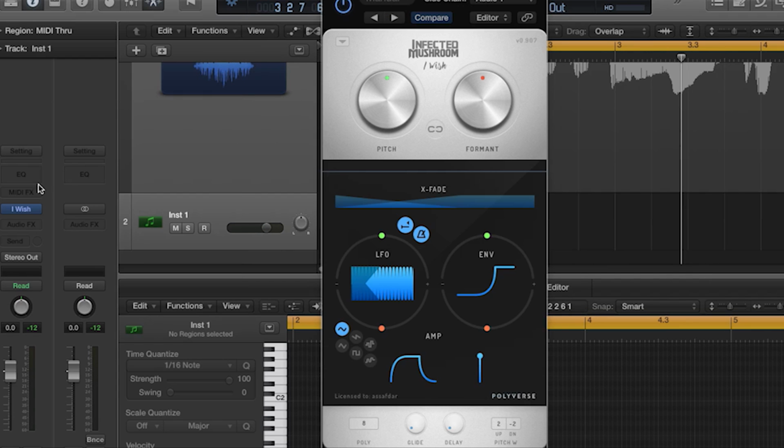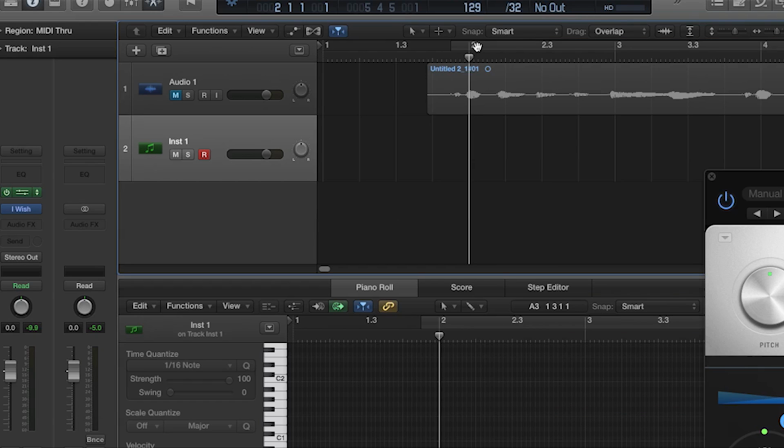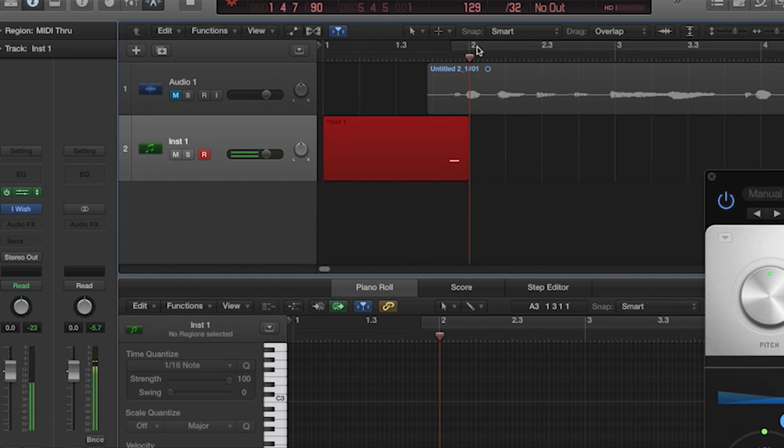I can play any melody I like using my DAW's MIDI arpeggiator, which will automatically repeat any notes I play.